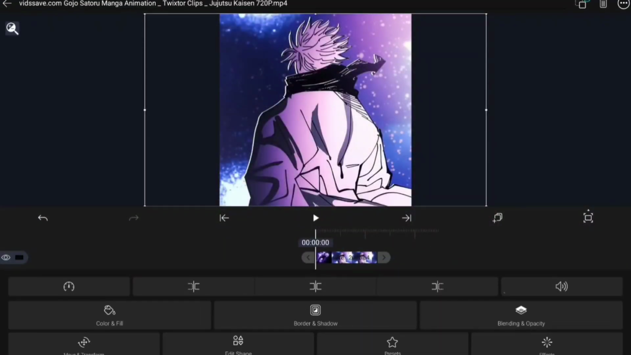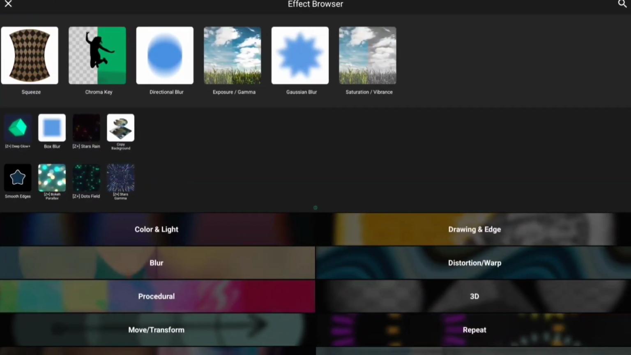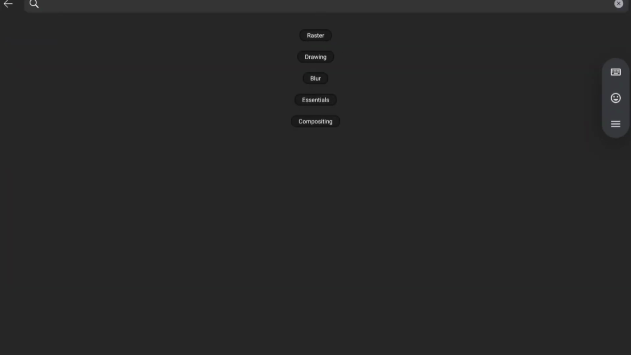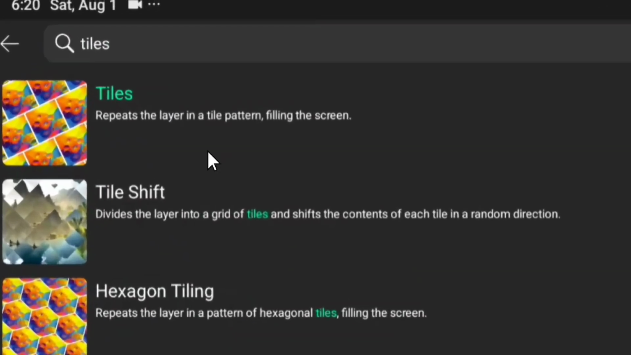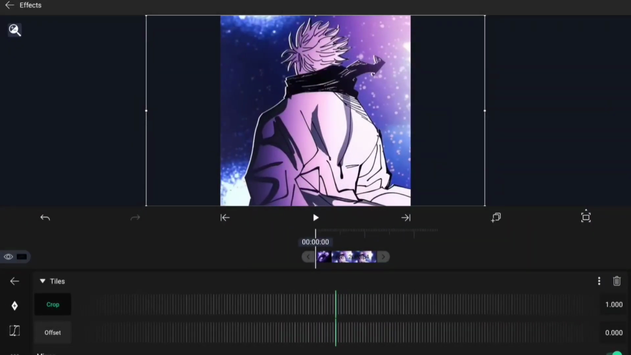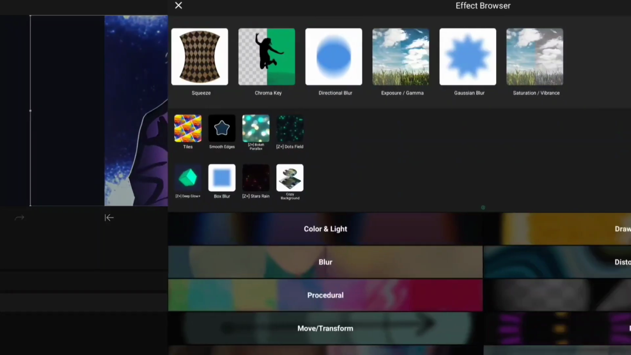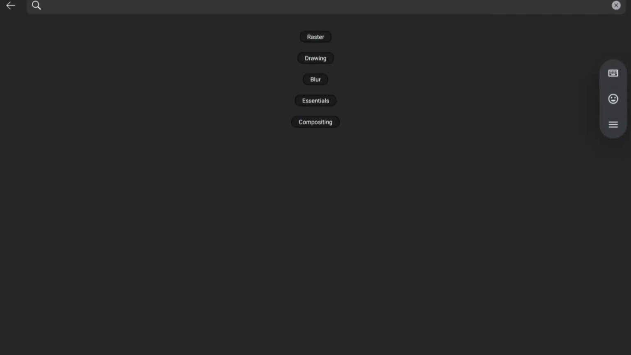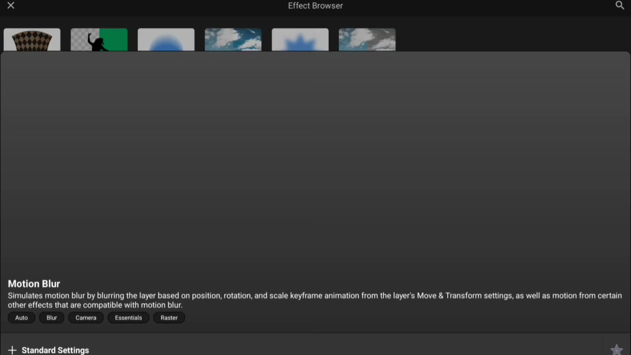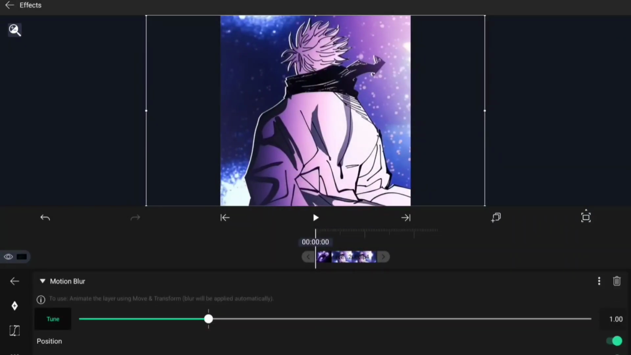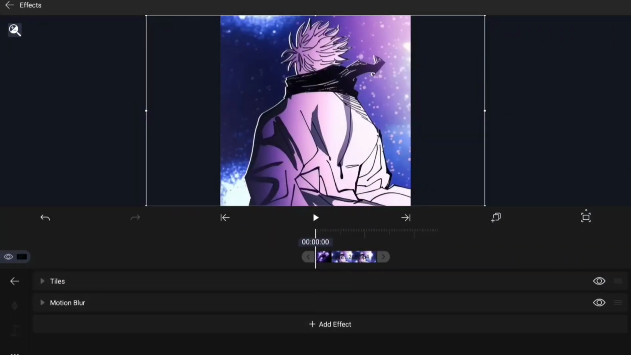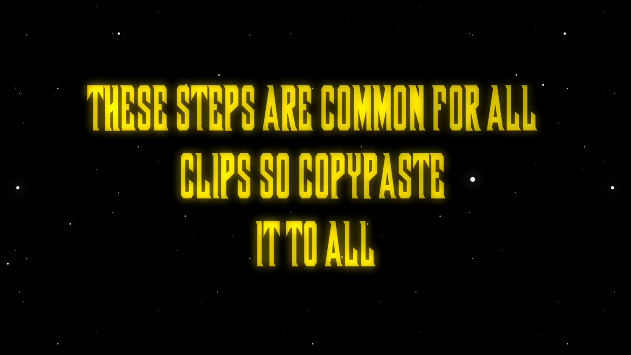First, adjust clips according to beat. Then use the tiles effect and turn on the mirror option. Then use the motion blur effect. These steps are common for all, so copy-paste it.